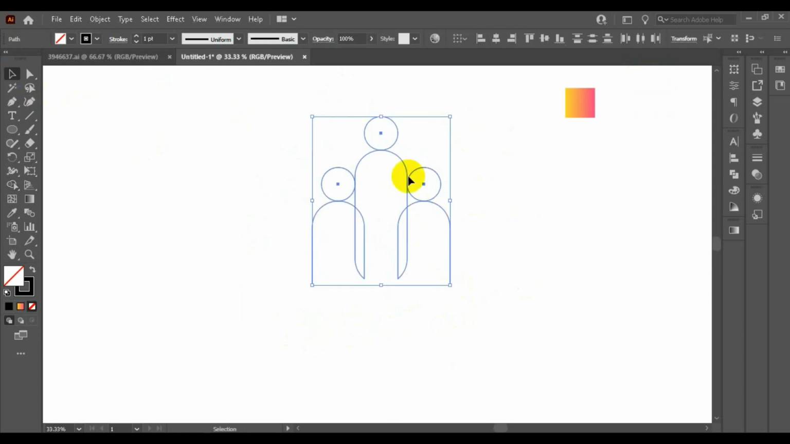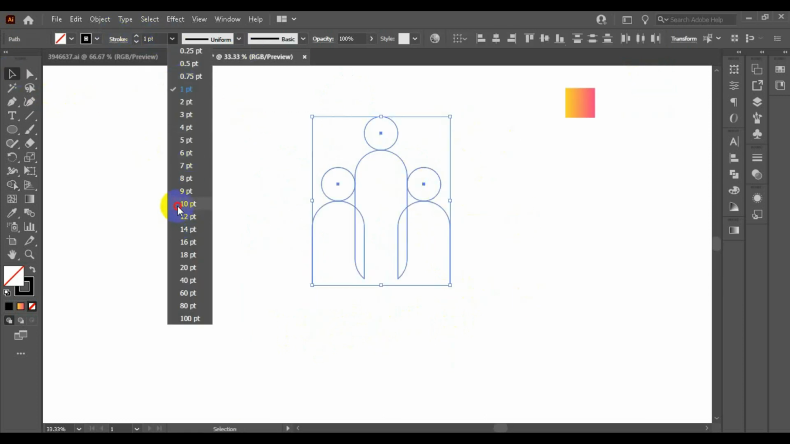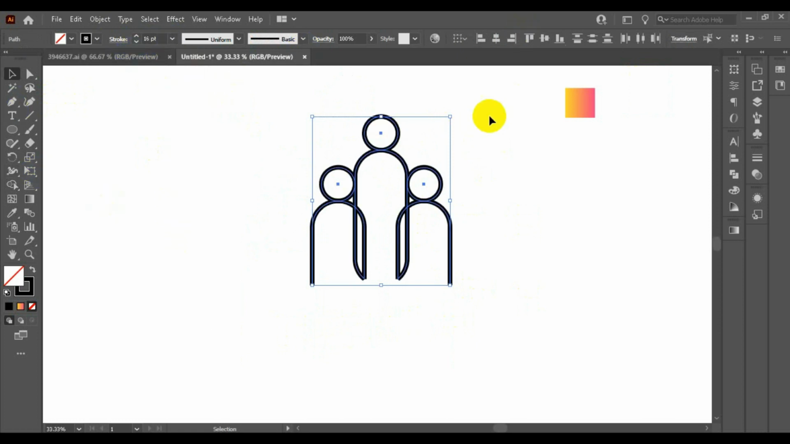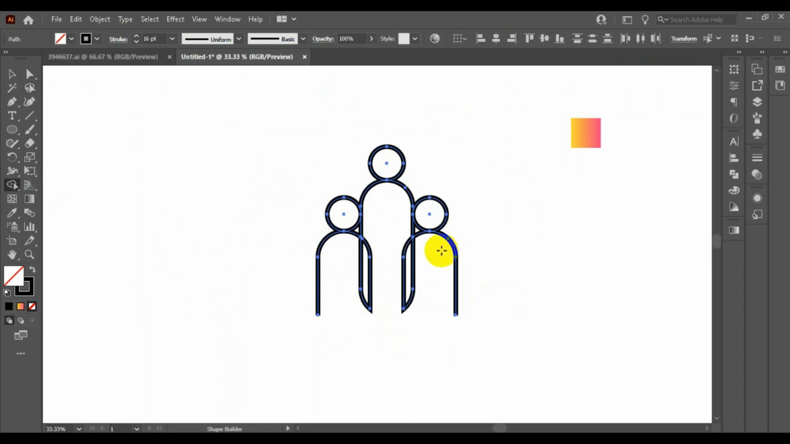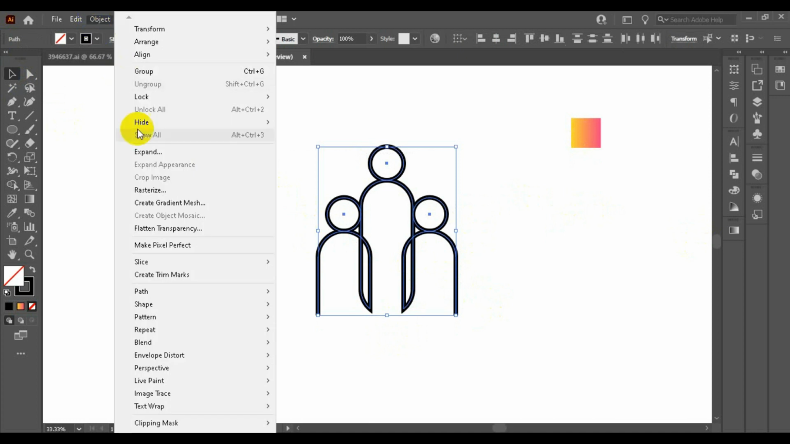Select this and increase the stroke value. Take the Shape Builder tool and join this path perfectly. Select this and go to Object and Expand.